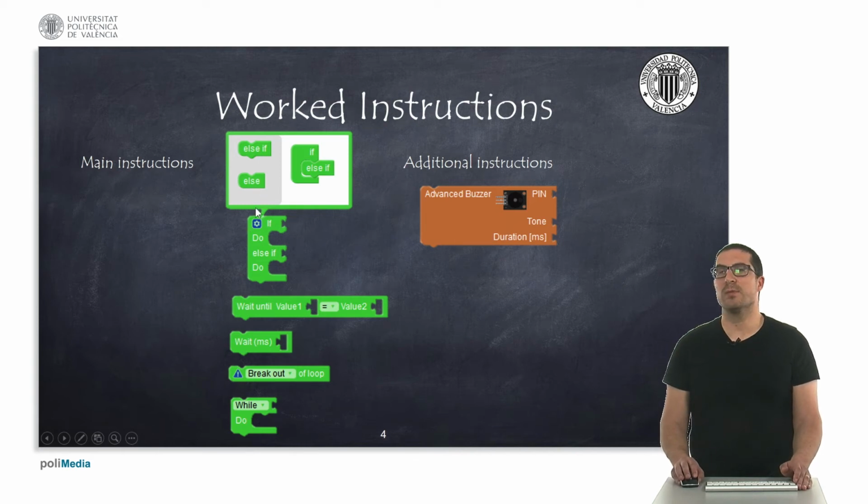This instruction has a mutator. This means that we can add as many cases as we want. Just by simply clicking here, this pop-up window will appear, and we can add as many as we want here. And we just simply need to close it, and then the instruction aspect will be modified.